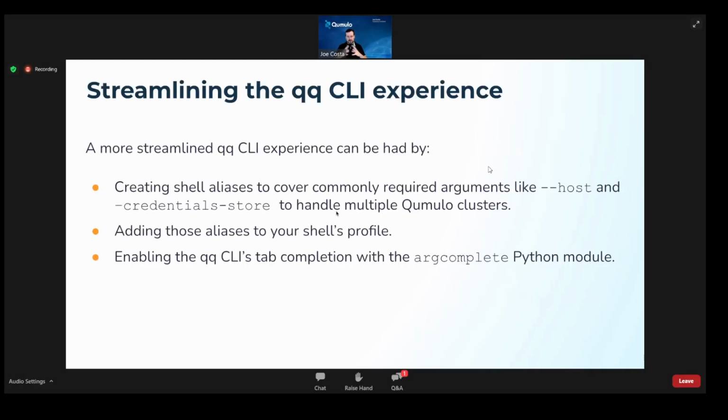So you can streamline your qq CLI experience on your local machine by doing a couple of different things. You can create a shell alias to cover commonly required arguments like host and credential store. This allows you to handle multiple Qumulo clusters. So I can say I have qqq points to one cluster. qqm, like in my case here, I'll show you in a second, points to a different cluster, just so I don't have to keep typing host and credential store every time.